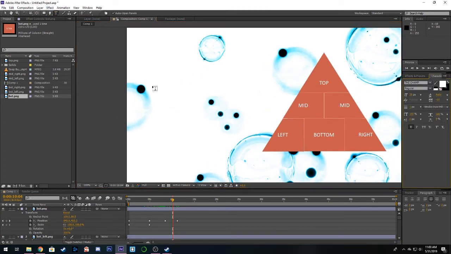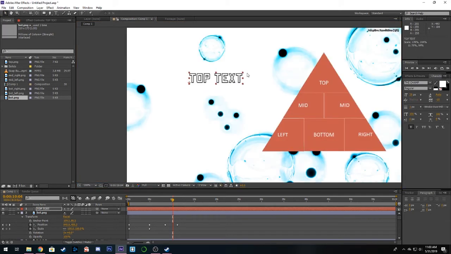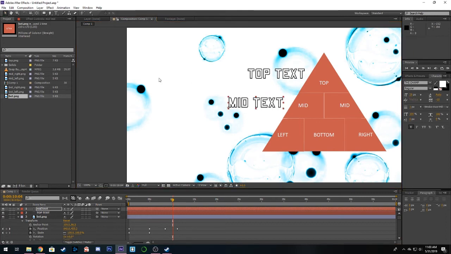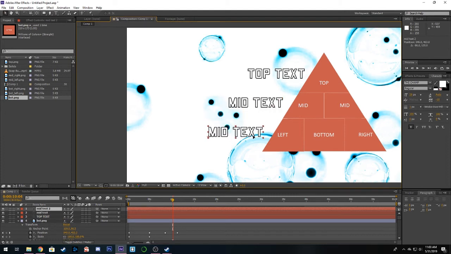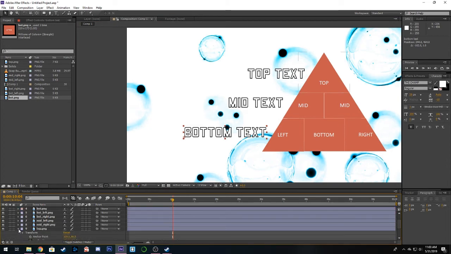Alright, so let's quickly add our text. So this will be the top text. And we'll set it next to our top there, and our mid. Alright, and our bottom. Okay, so now we're going to pretty much do the exact same thing and make our text fly in one by one from the side.